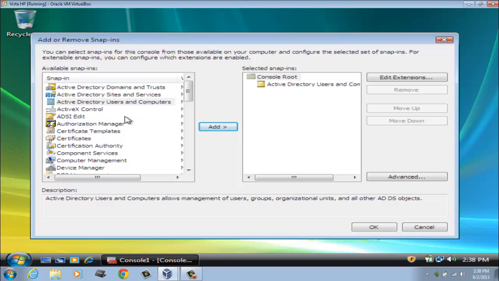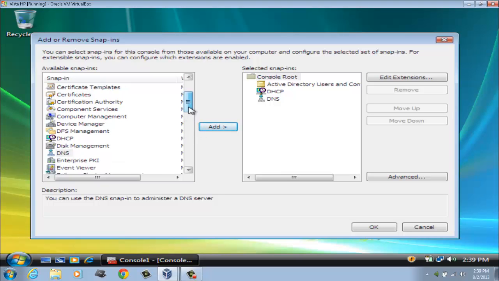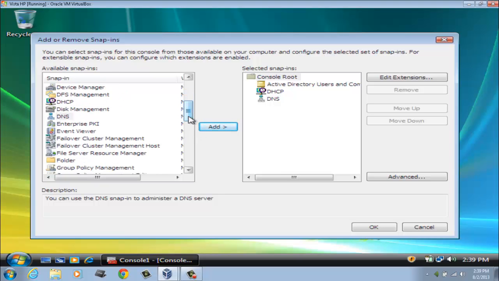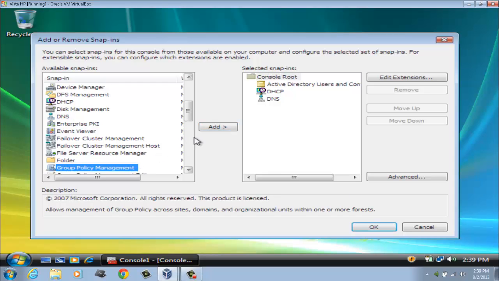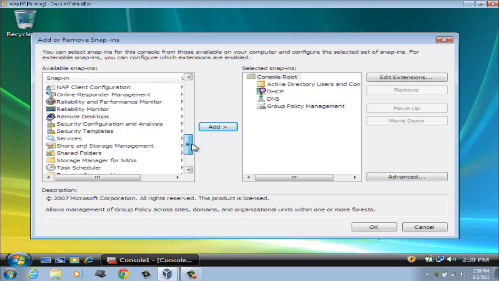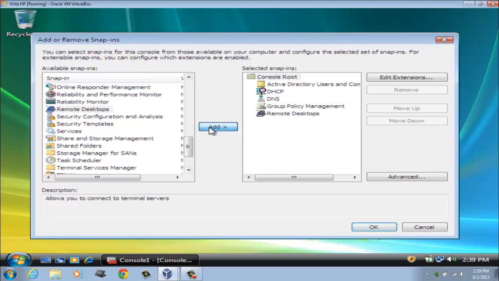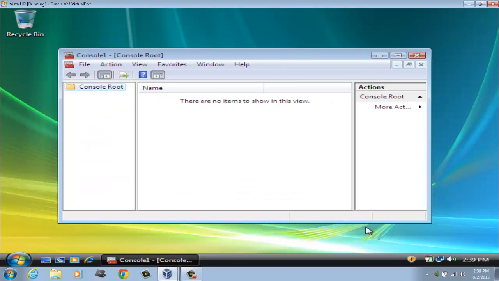I'm going to add the DHCP, the DNS, the Group Policy Management, and I'll add the Remote Desktops, and I'll hit OK.